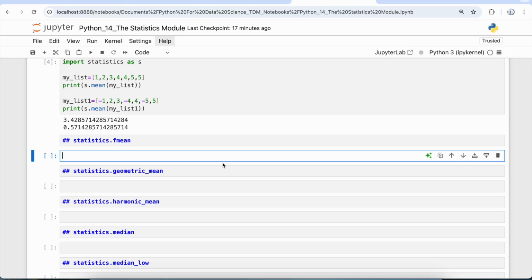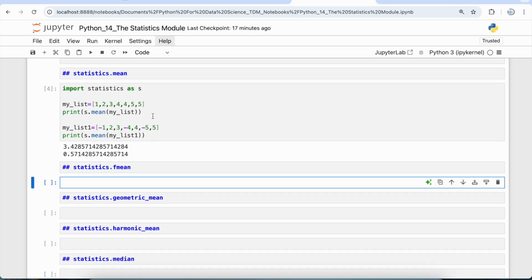I'm Atul, and in this video we are going to discuss the statistics.fmean function. This function basically converts the data to float and then computes the arithmetic mean. It will help you run your program faster, as this function is faster than the mean function which we discussed in our previous video, and it will always return a floating value.